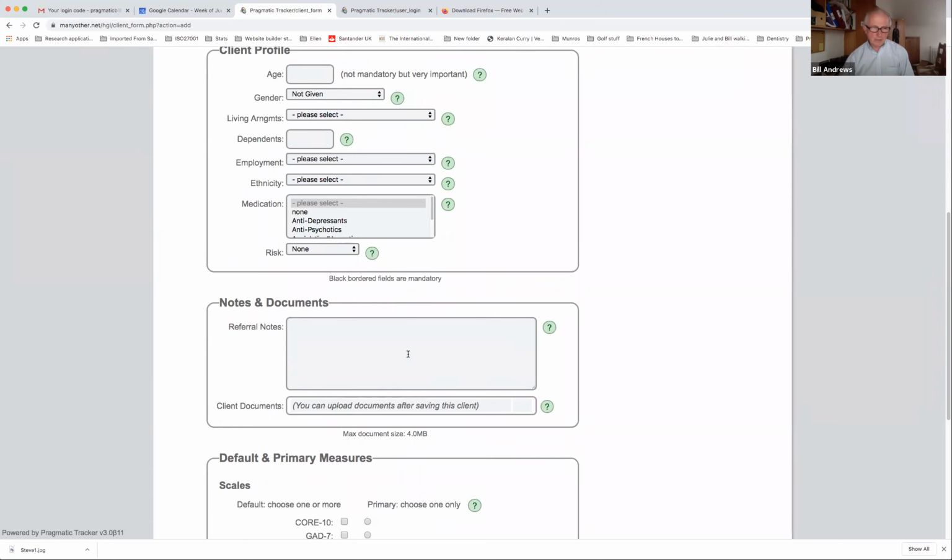One thing some of you may or may not have been interested in before, it's been switched on for quite a long time in the HGI site. You can upload documents here. This might be, for example, some email communication between you and your client that you wanted to save as a PDF for reference. It might be your letter of referral from somebody. And you can attach documents in here once the client has been saved. You can see it says you can upload documents after saving the client. You can't do it yet because we haven't yet saved this client.